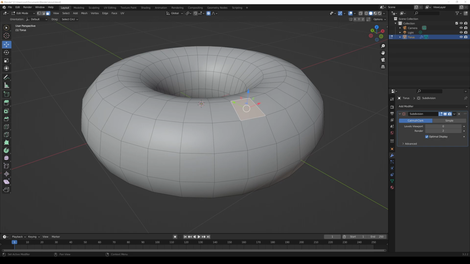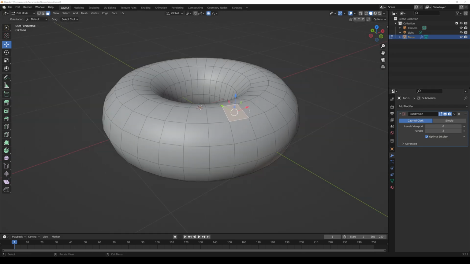If I scroll up, you can see it's shrinking its circle of influence. And if I scroll down, it is expanding its influence. So it's only going to affect what is in that ring there.